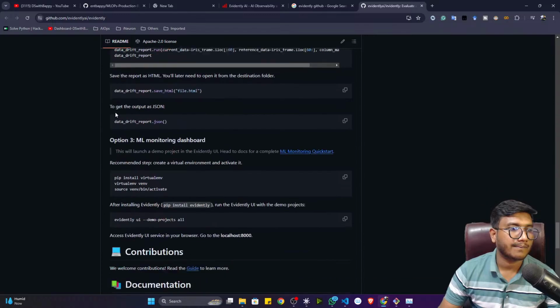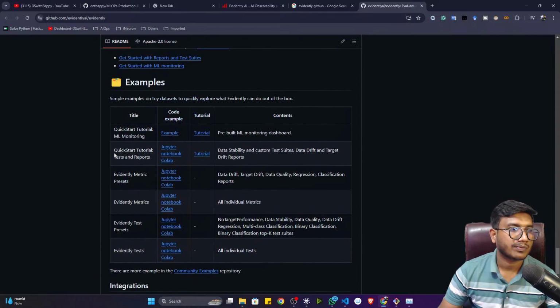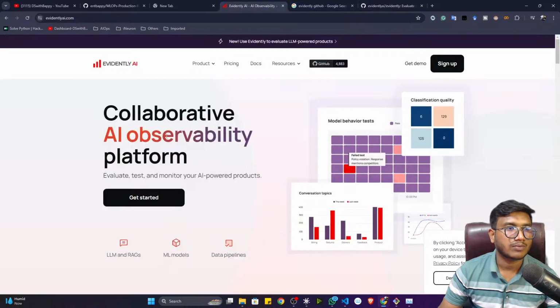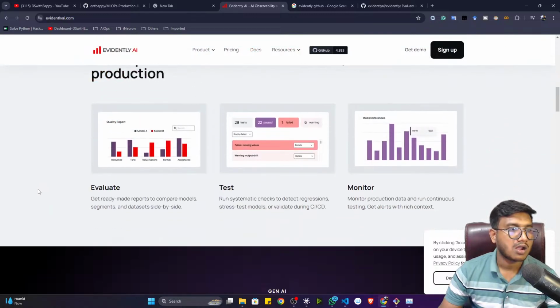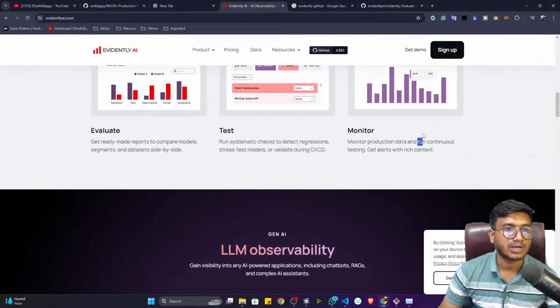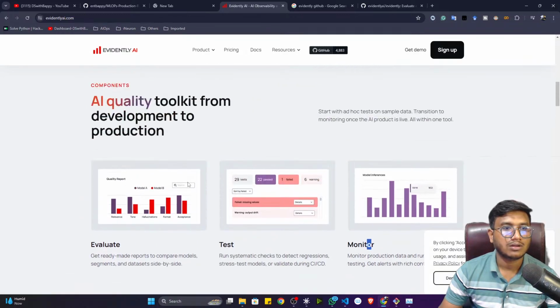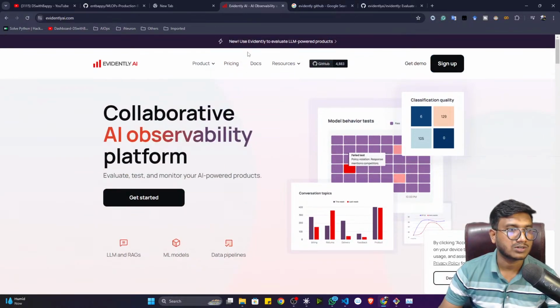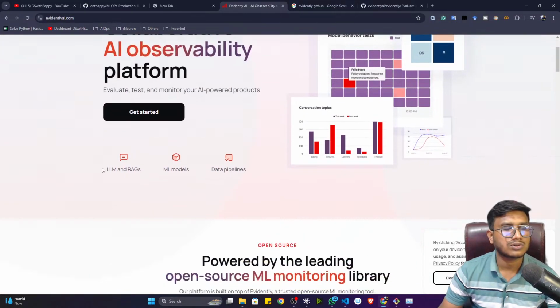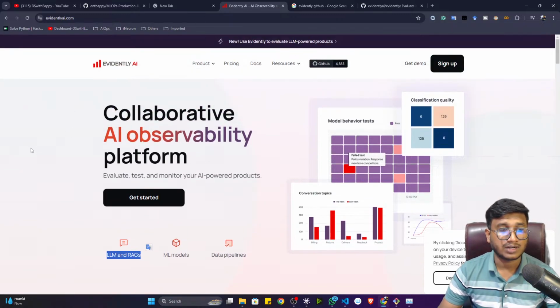On the website, I think they have mentioned Colab: Evidently, evaluate, test, and monitor. So you can perform these 3 tasks: evaluate, test, and monitor. And data drift is also mentioned somewhere. See, it is also integrated with GenAI, so you can perform GenAI tasks with the help of Evidently AI.